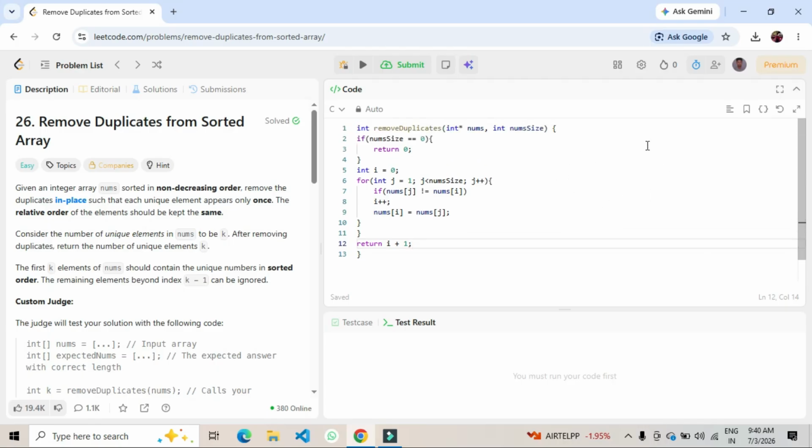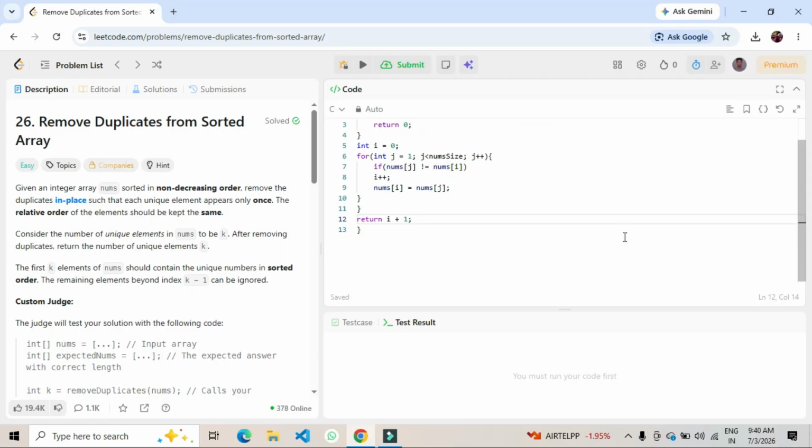So let me recap it again. We use two pointers, i and j. So i stores the last unique position and j checks every element. So new values are copied forward and duplicates ignored. So the space complexity is O(1) and the time complexity is O(n). So this is the most important array interview question.